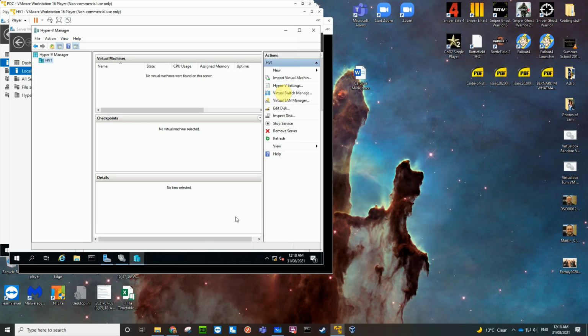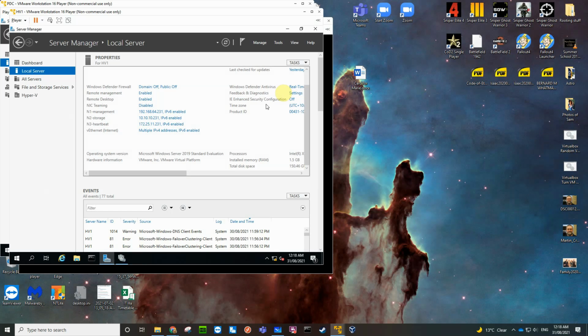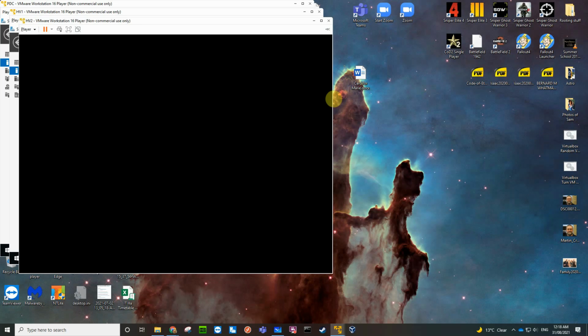Okay, so what we're going to do is just check to make sure, like if these are clustered, then it should be the same on both machines. Okay, so that's the settings I've got there. Let's move across to Hyper-V 2.